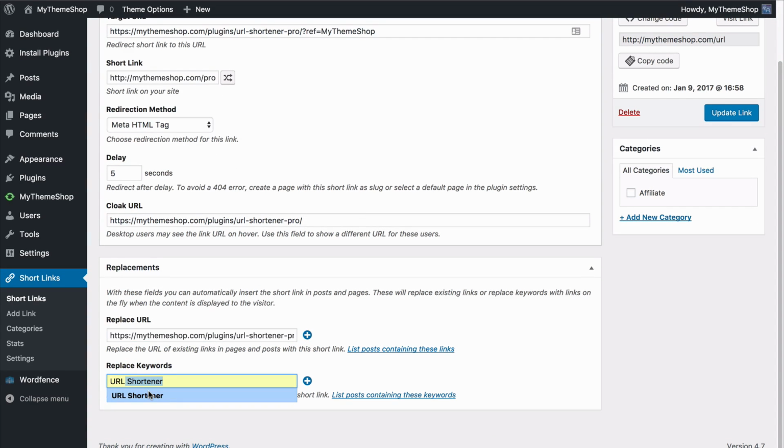I could also make sure all instances of URL Shortener Pro are replaced with my affiliate link, and you can add in as many or as few of these as you would like. For more flexibility, you can even choose to only replace a certain number of URLs or keywords.